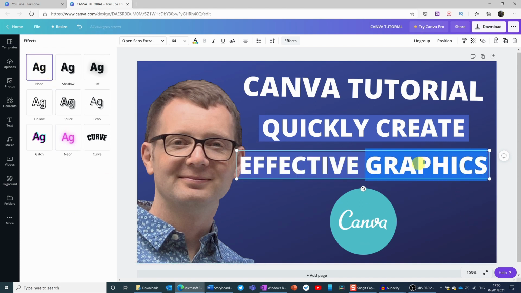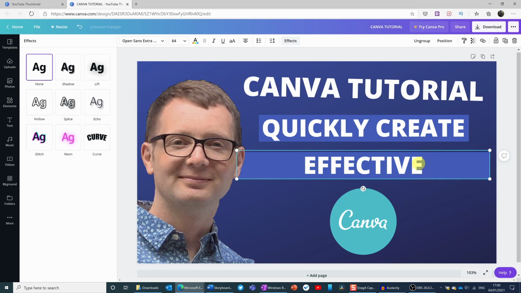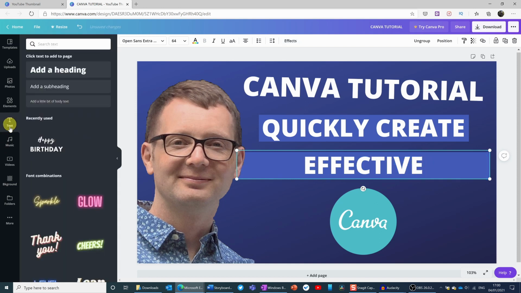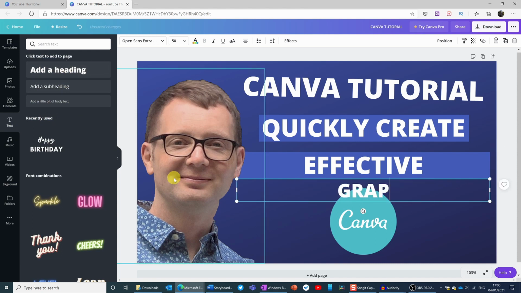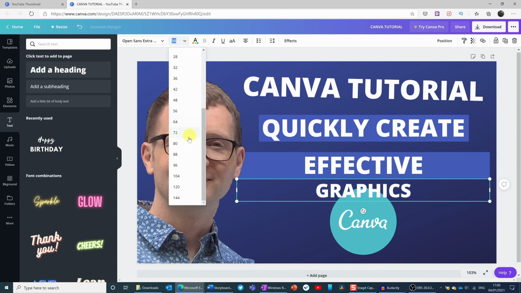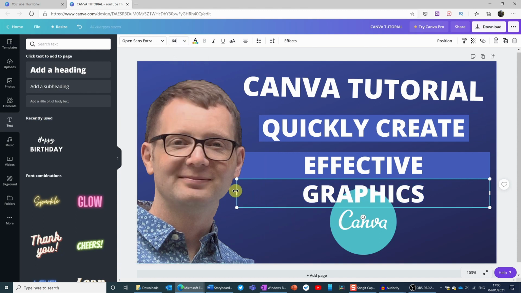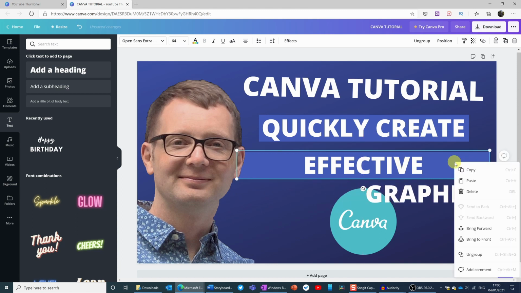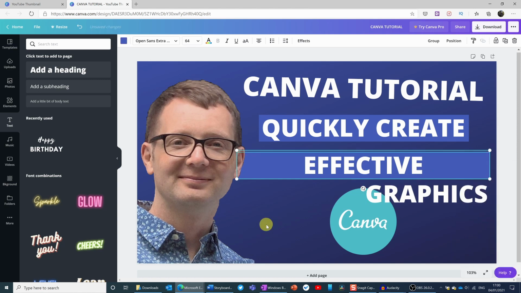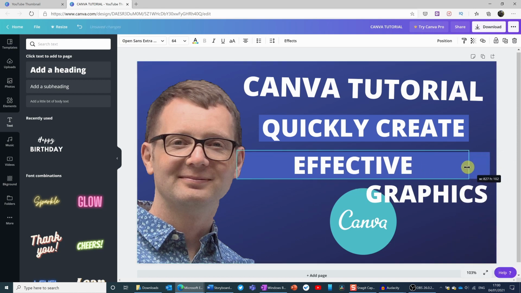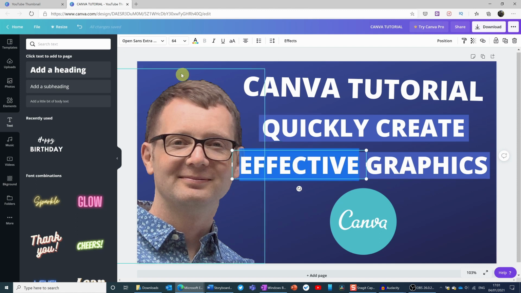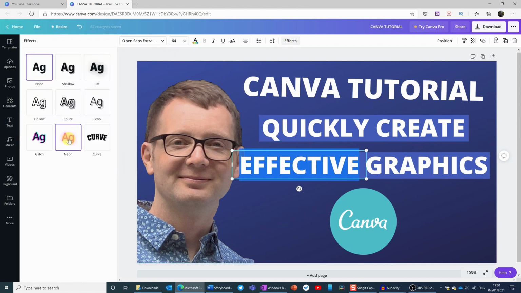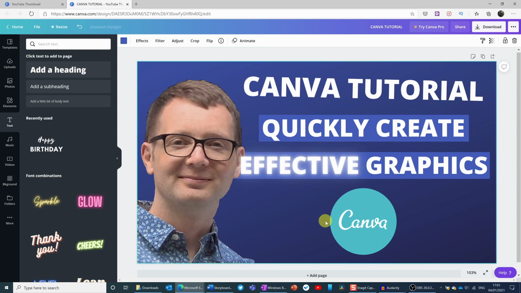So what I can do is I can delete graphics, and I can put another text box in there, add a heading, graphics. The size was 64 if I remember correctly, so let's set that to 64. Just make the text box a bit smaller, and let's ungroup this so I can manipulate the text separately. And I'm going to click that now. I'm going to set that to neon. Yep. And I think that gives the whole thing just a little bit of a lift.